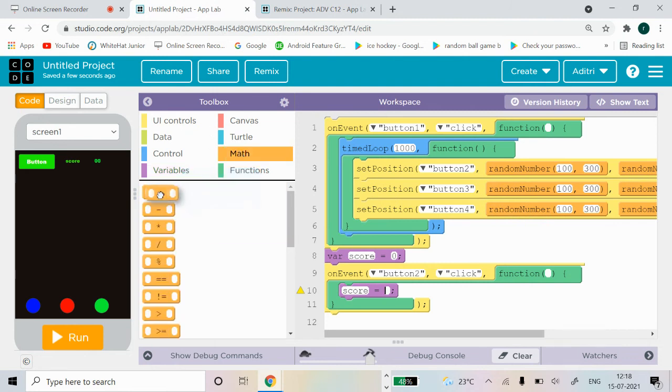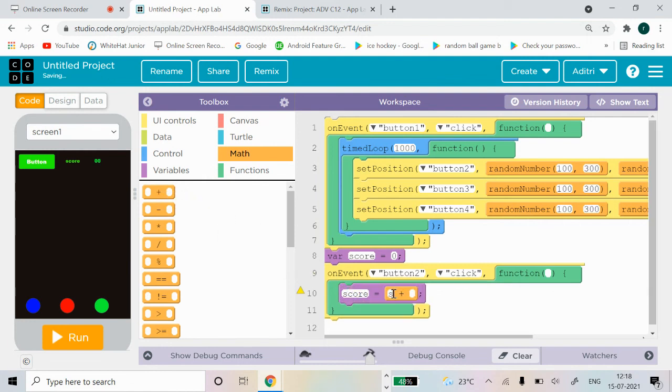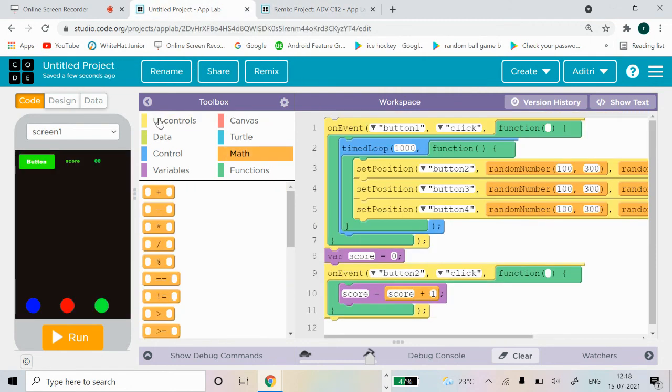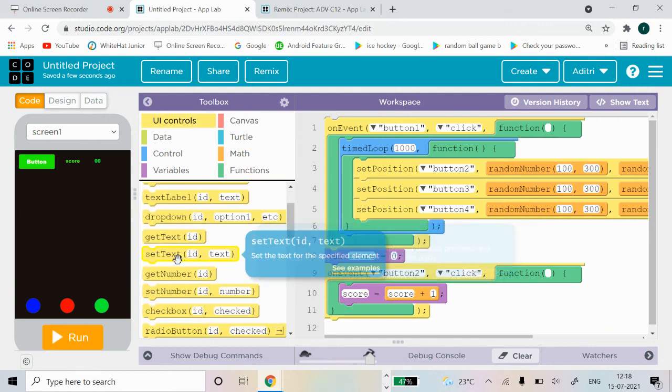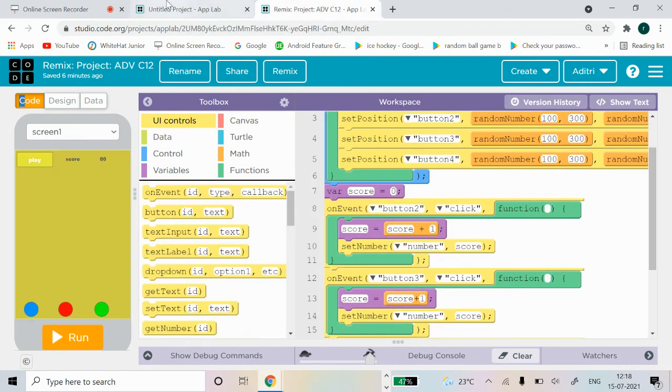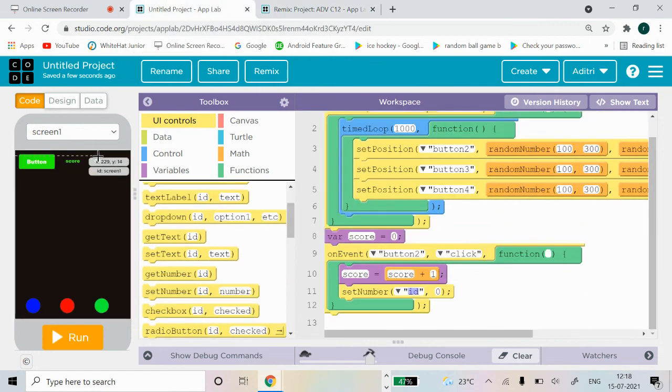So we are going to use this block. When you go to math, you have to put here, now write score plus 1. Okay, and set number. You go to UI controls and you'll find a block called set number. In number here, let's write score.